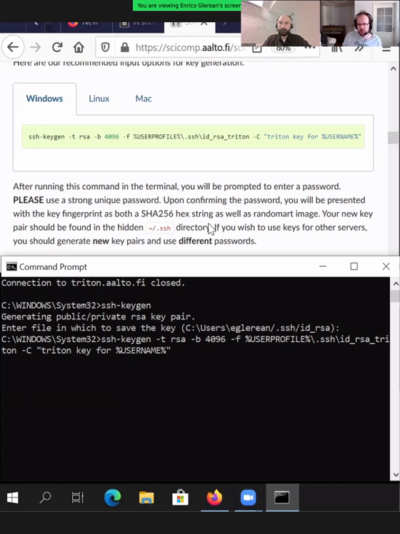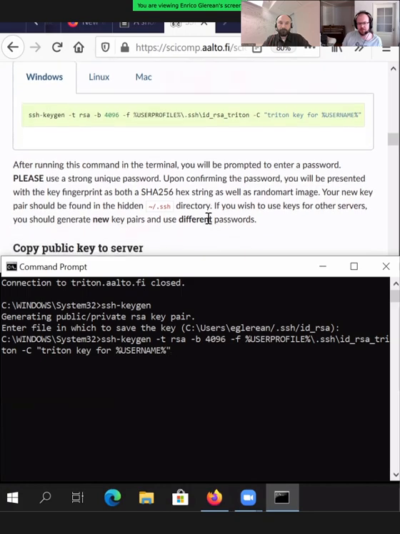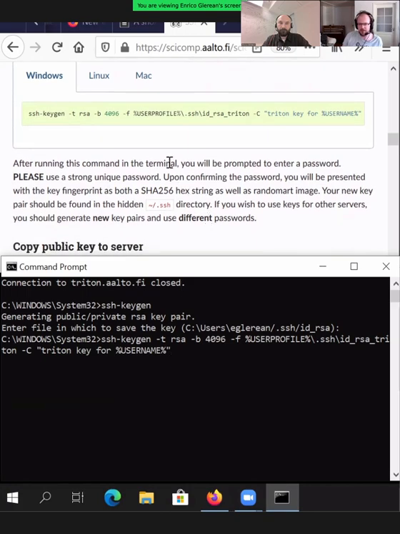So we could also remove the Triton behind the rsa. We could use the default key name. But since the example here sets a non-default name, we'll just keep to that. You will see two environment variables being called here, the user profile and the username.